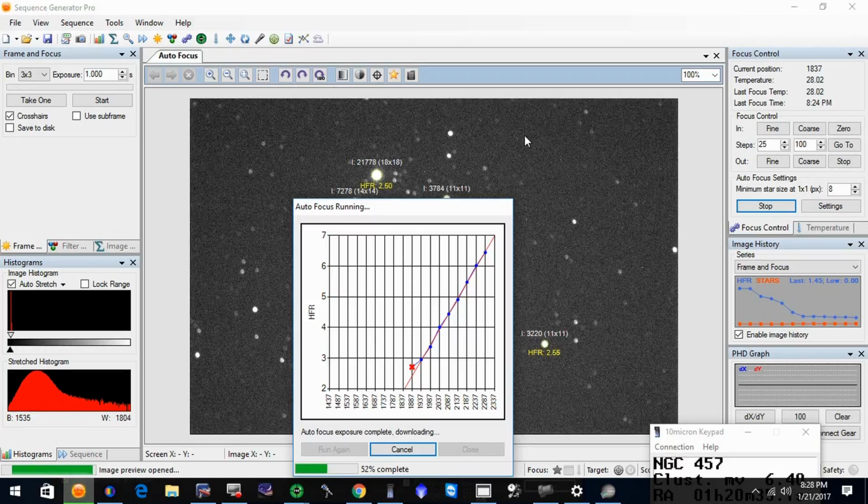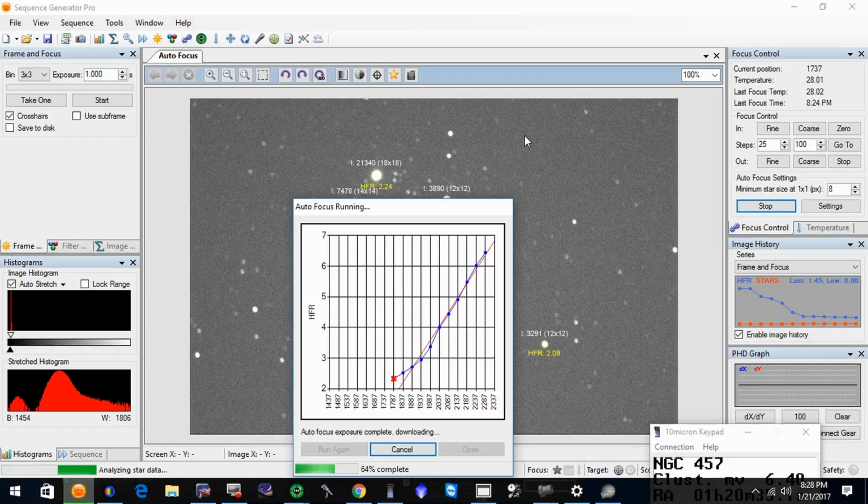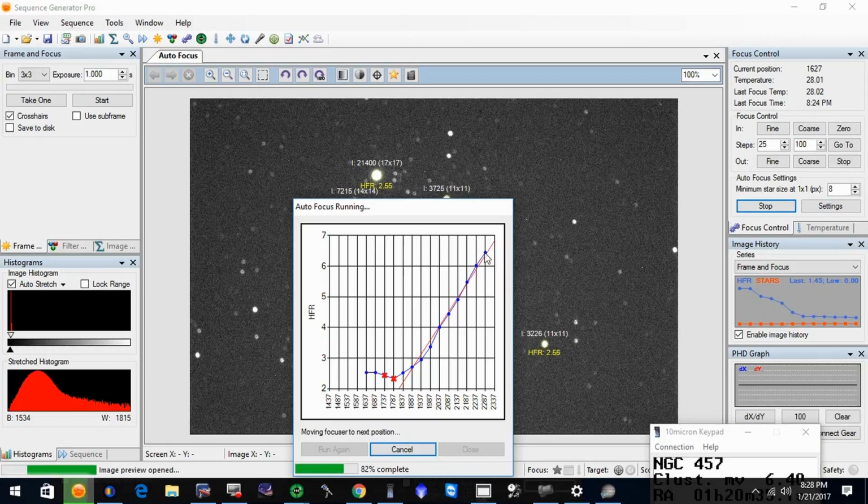Okay, I'm doing a video here because I've been having a problem with my Moonlite Focuser slipping. This temperature starts to drop, and it hasn't dropped that much. But you notice that the V-curve here is relatively steep on this side.